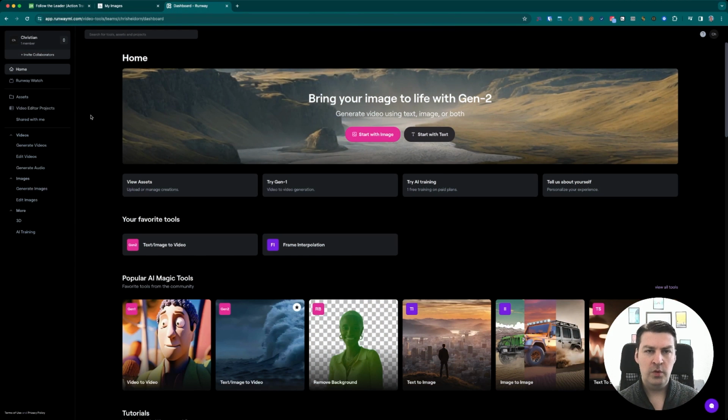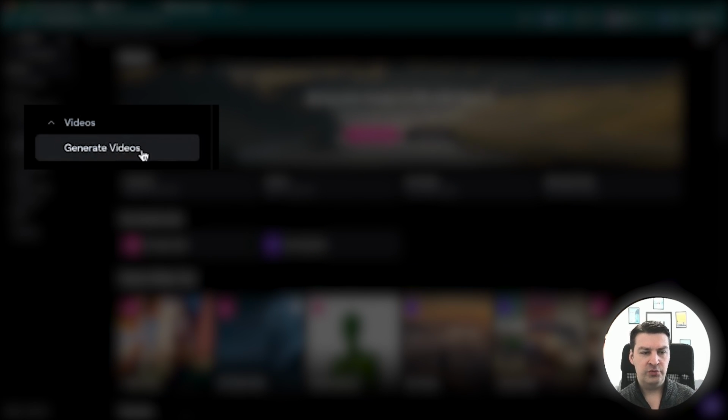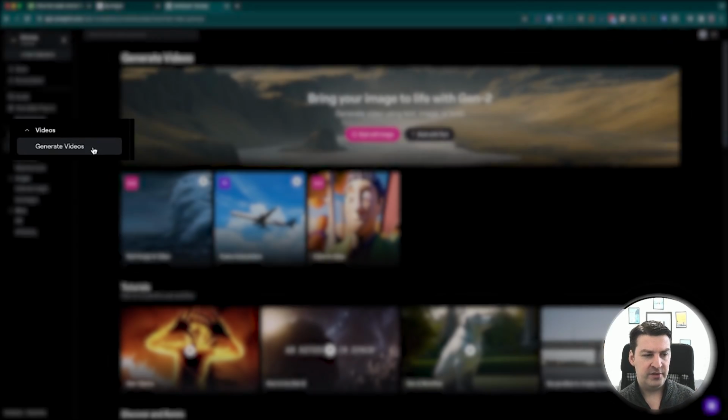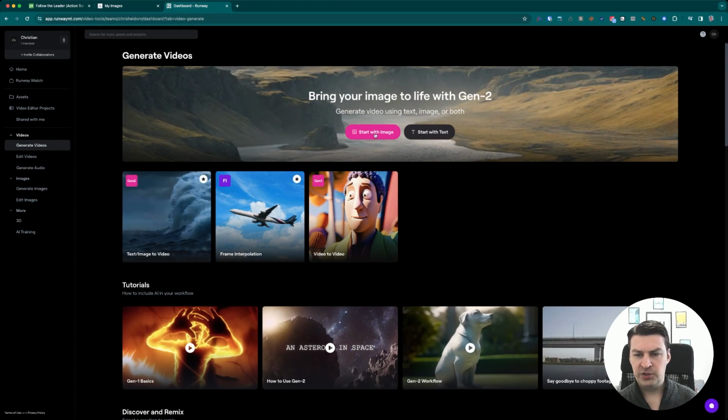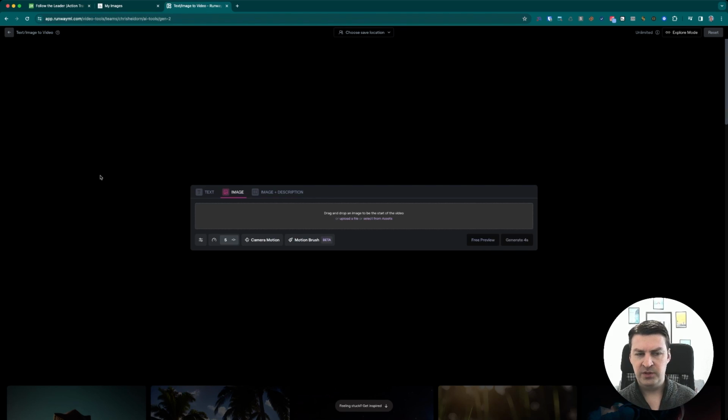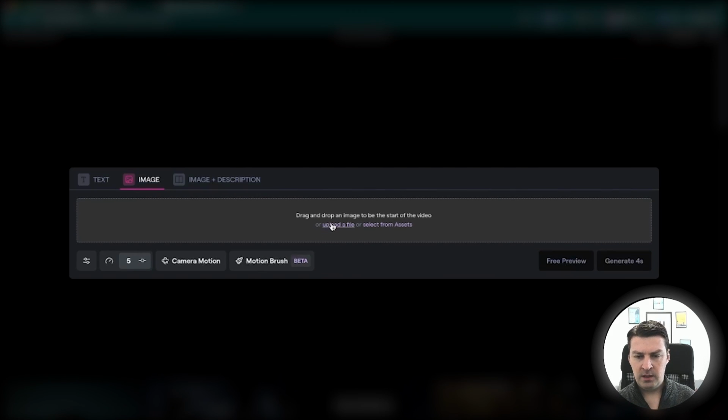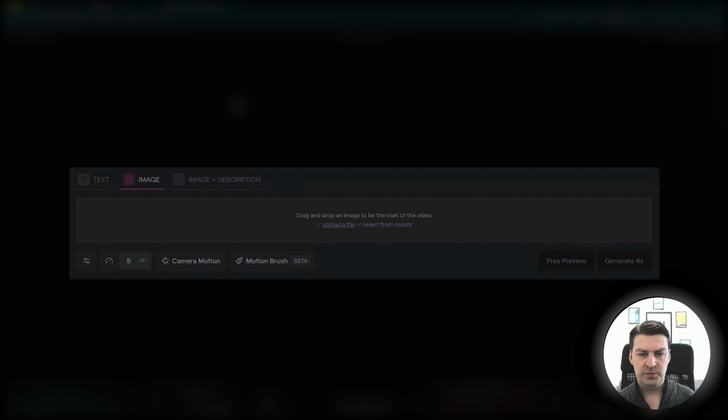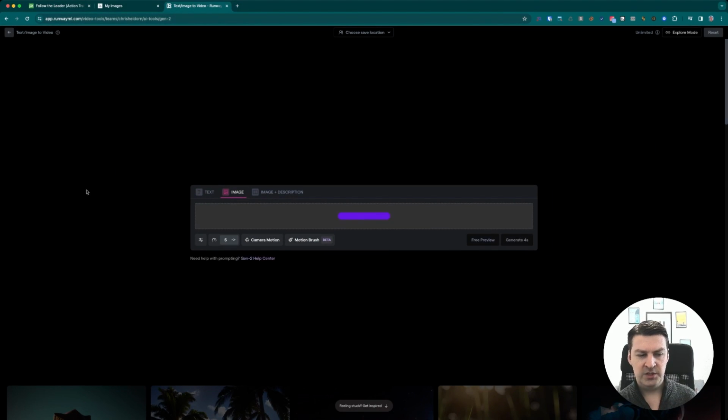Okay, so for those of you who are unfamiliar with Runway, here's how this works in a nutshell. You open up Runway, and I'm assuming you have an account, and then you navigate to generate videos over here on the left. You then basically just click on Start with Image, and this takes you to the main generation form. You then select Upload File, and you just pick whatever sort of image you have. This will then upload the image into the form.